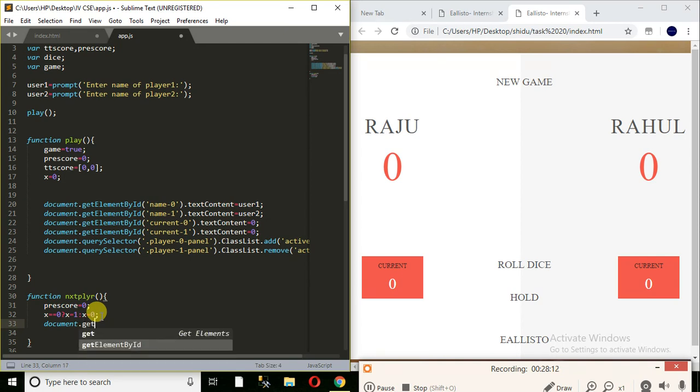Document dot get element by id. Which means in current 0, we have the id current 0, and also current 1. I just copy this line.